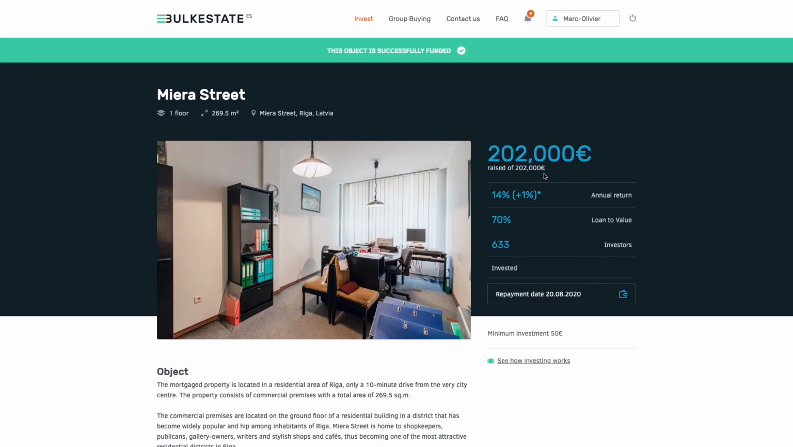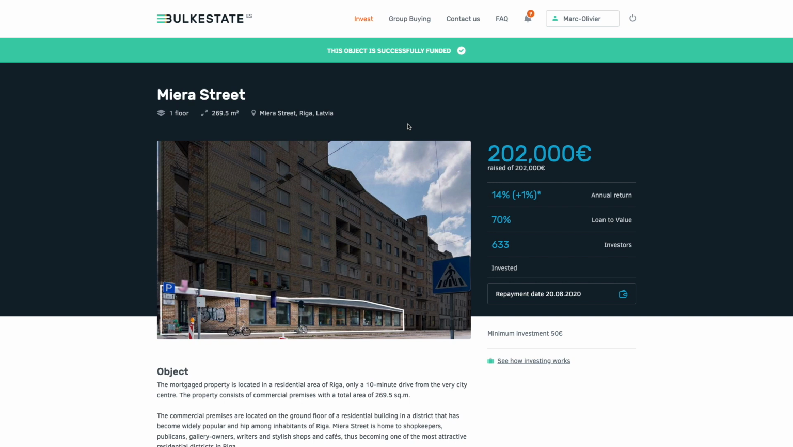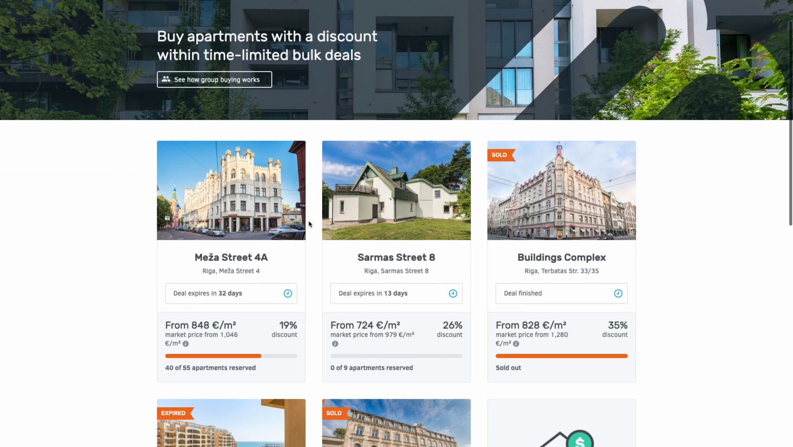Apart from that, there is another feature on the platform that is quite, I would say, unique to Bulkestate, and this is called group buy-in. So we can access it from here. Basically, what it allows you to do is to buy apartments, but at a bulk pricing.